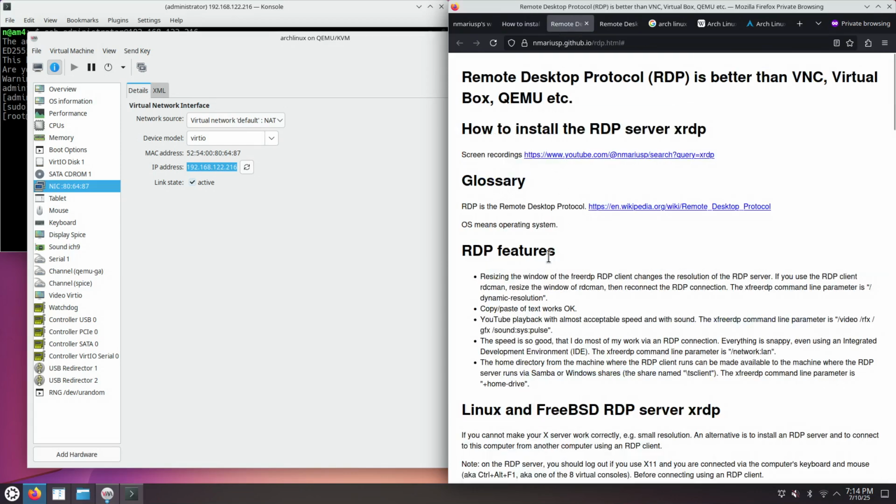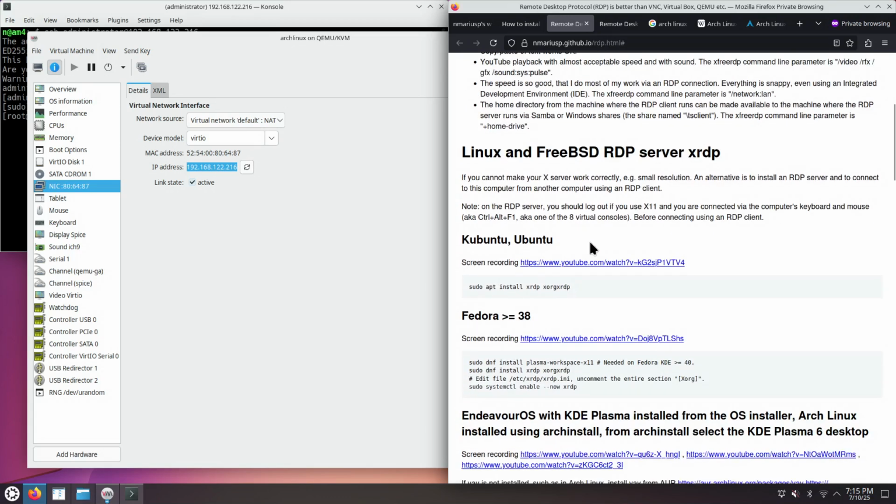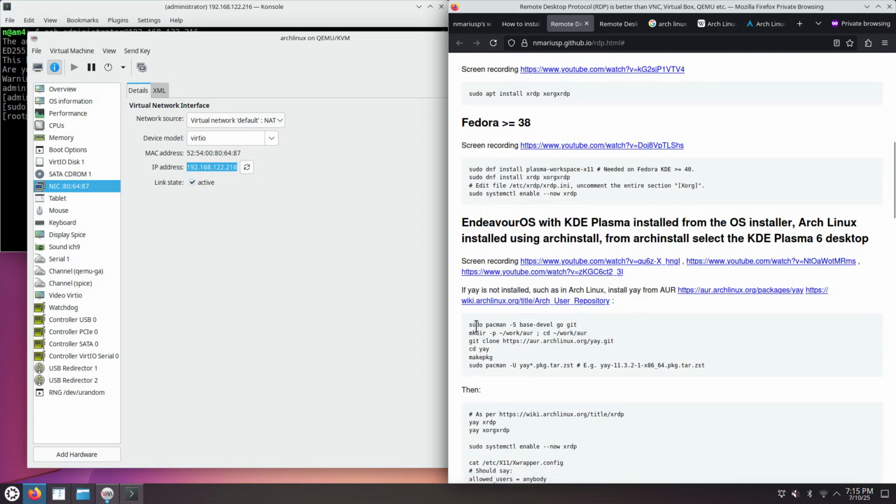Let's see if that's possible, now that the KDE Plasma 6 X11 session in SDDM is missing by default. This is the wiki page for the RDP, how to install it. So we need to get a manager for AUR, or we need to build two AUR packages ourselves using git clone, make package. But first of all, we'll want to enable the X11 session in KDE Plasma 6.